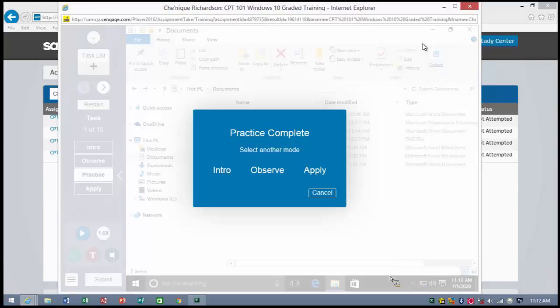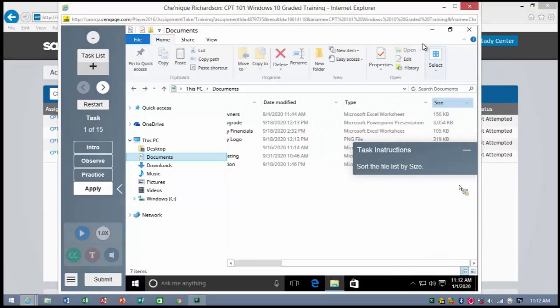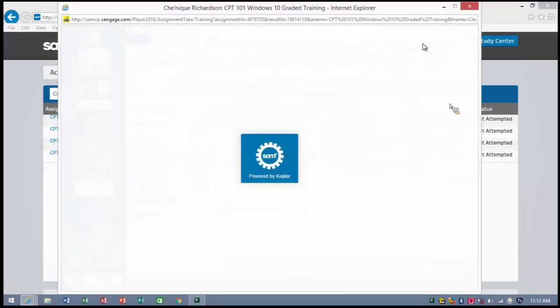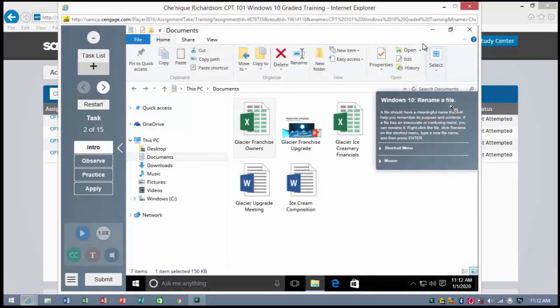So imagine that this were an exam, but I'm going to do apply. And all it says is sort the file list by size. It doesn't tell me how to do it. It doesn't tell me where to click. It doesn't tell me anything other than sort the file list by size. That's it. I click size, apply complete. After apply is done, it moves to the next task.